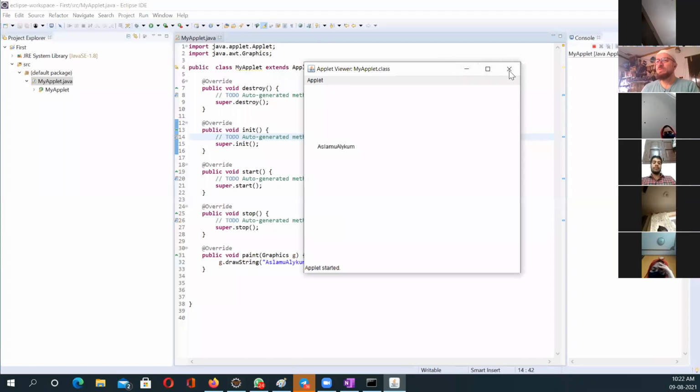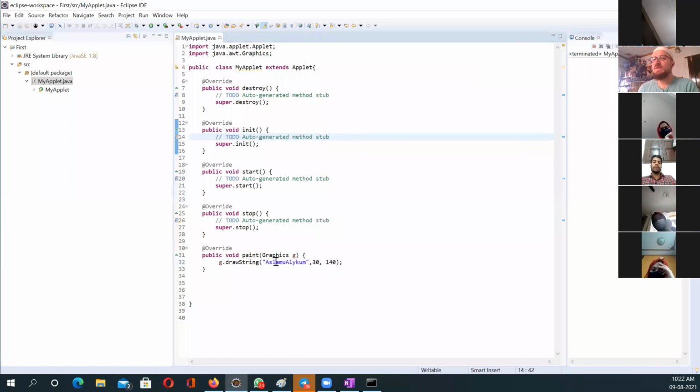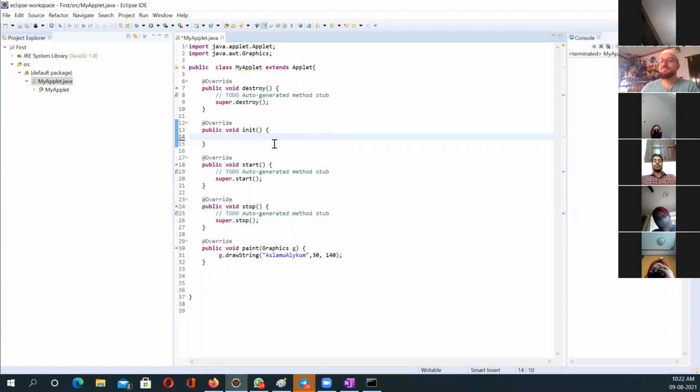Okay, now close it. Now in the same way, we have init, start, and stop, and when you run it, it runs automatically. We don't have to call init to initialize it. Basically, init will be called when we run it, and whatever code is there is run first.